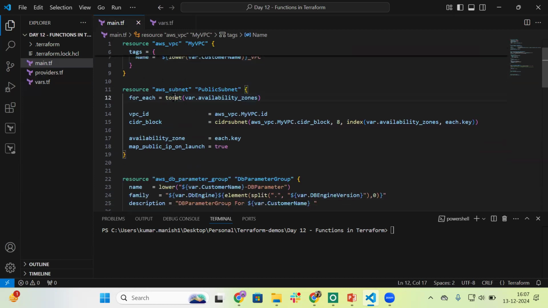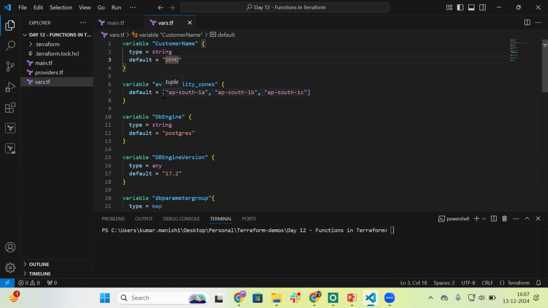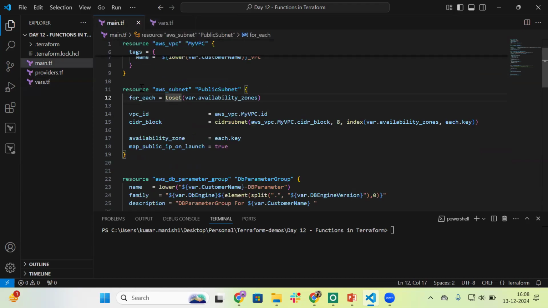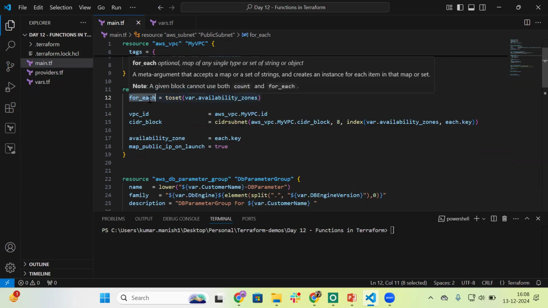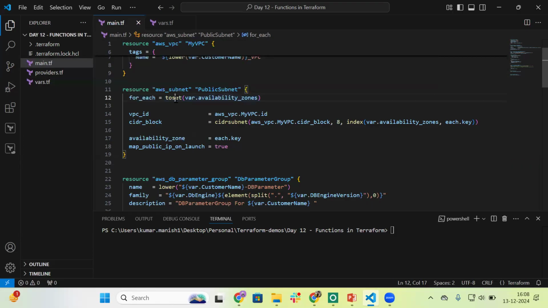The second function we are using is toset. If you can see, the variable availability zones is a kind of list, correct? It has three values: ap-south-1a, 1b, 1c. So what does that mean? That means these availability zones are in the form of a list, but I have to implement for_each. For_each means I have to do a retrieving kind of thing, correct? So one by one, the value will be passed into this, and the for_each block will walk over that. So for that, I have used the toset function.